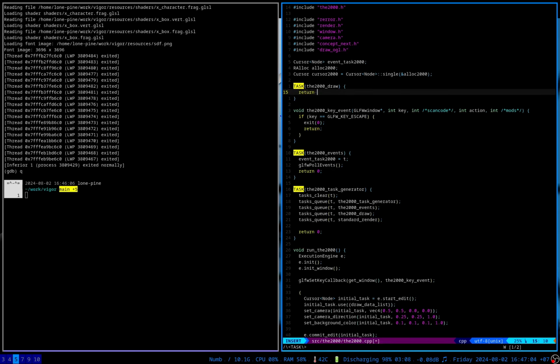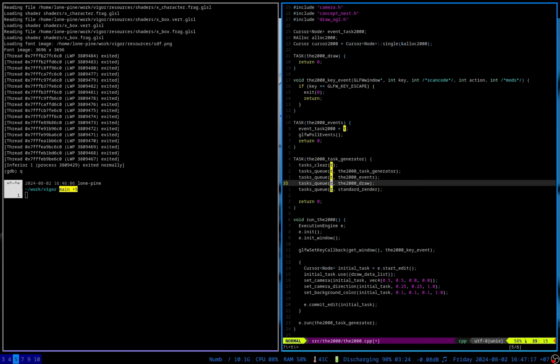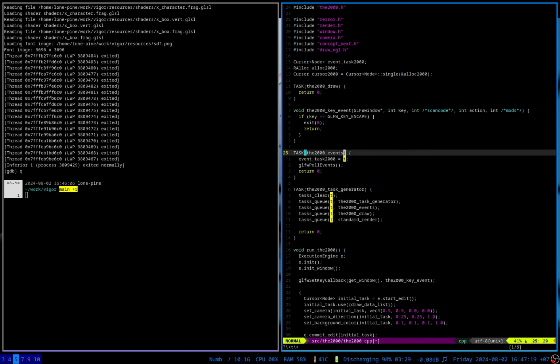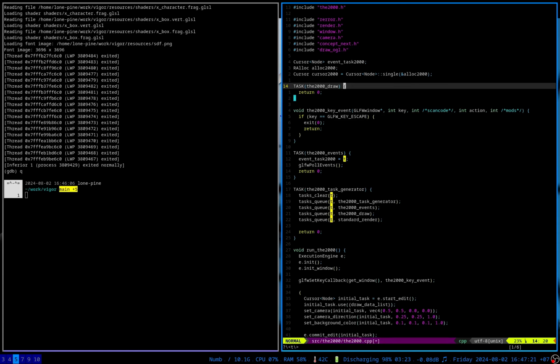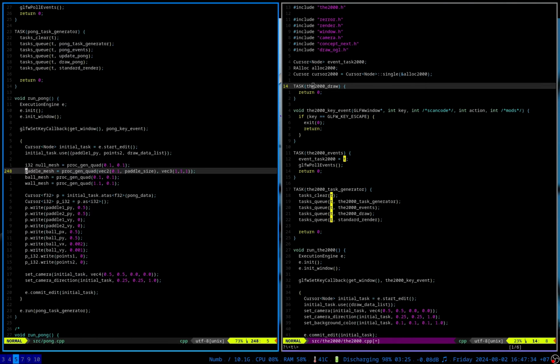All tasks have to return 0. In the future, maybe this will represent a status code. Did the task run correctly? I don't know. And the tasks get this parameter t, which is how they access the game state and do basically everything. T is of type cursor node. Now, how do we draw? Let's go take a look at our reference here.